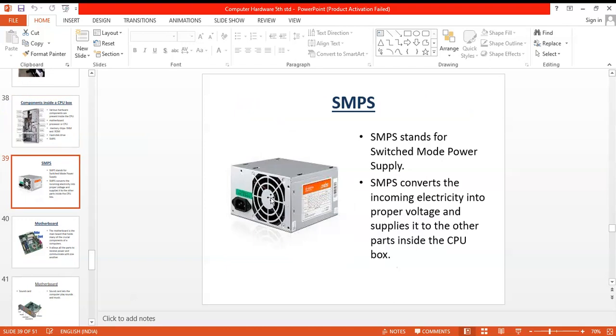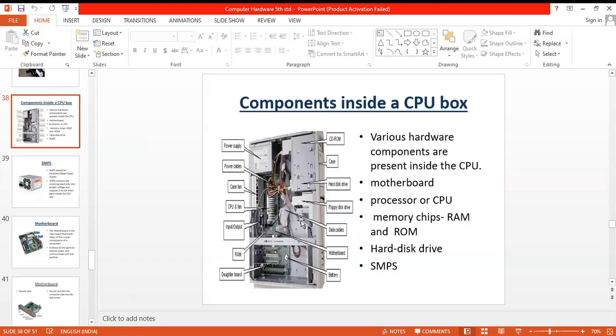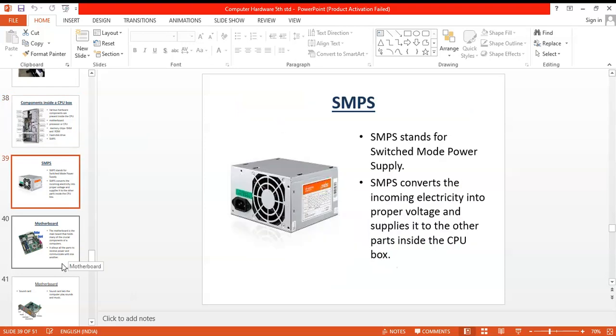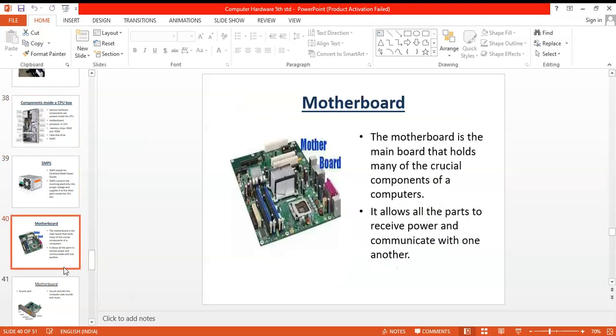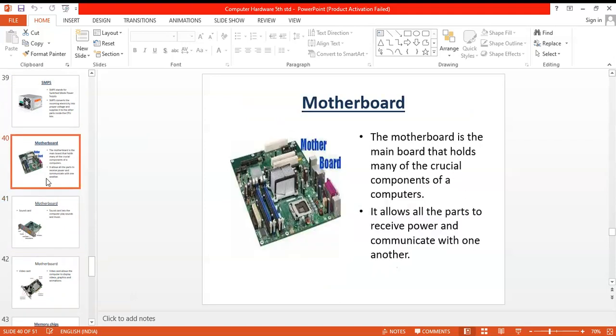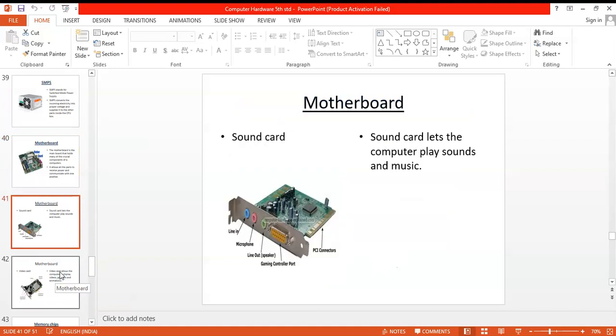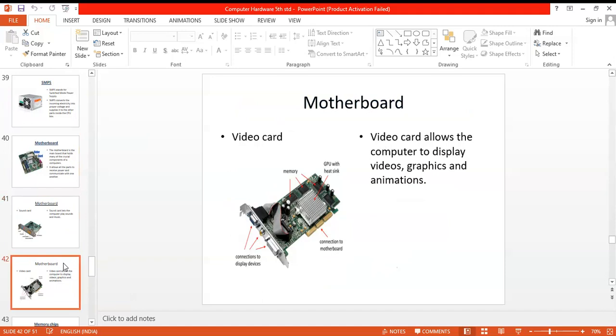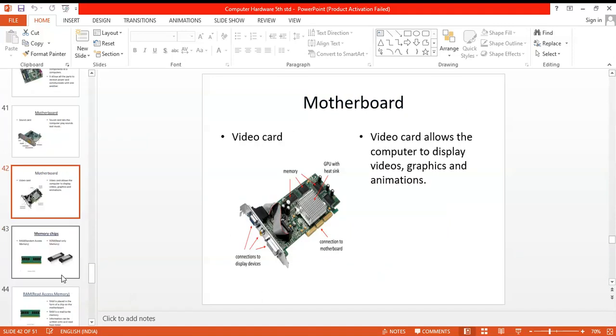That SMPS, the components present inside the CPU cabinet, that is SMPS and motherboard. We studied them in the last class. See how the motherboard looks. I showed you in the last class also that in some motherboards, a sound card and video card are present.